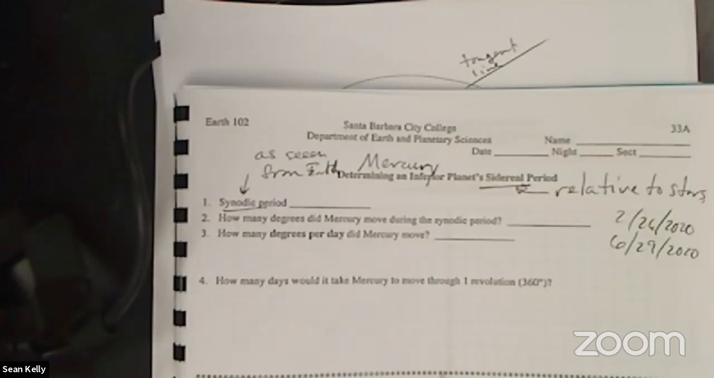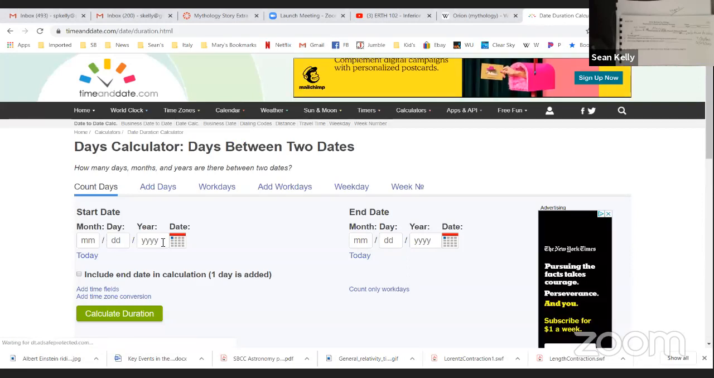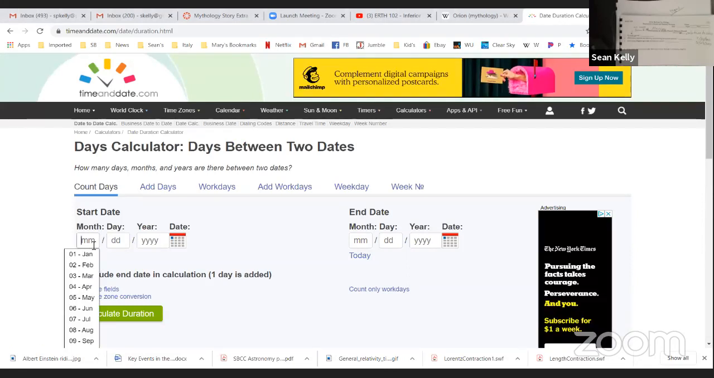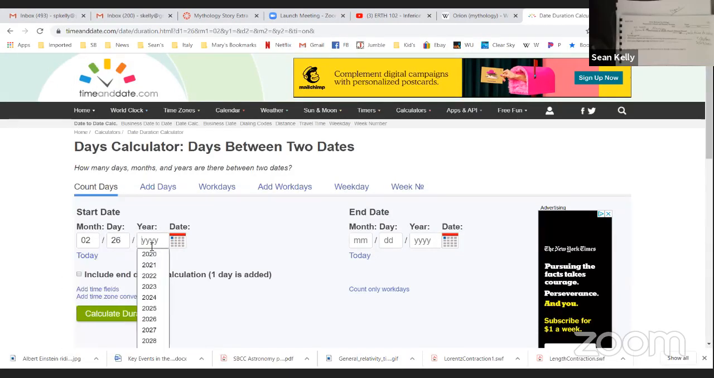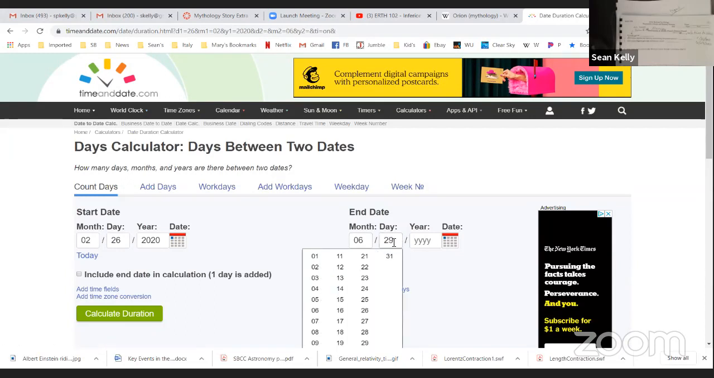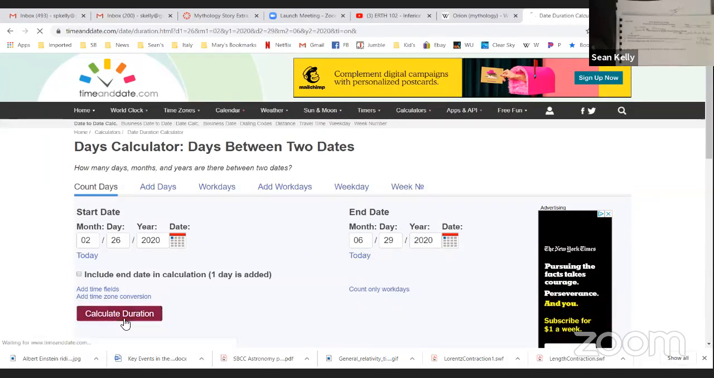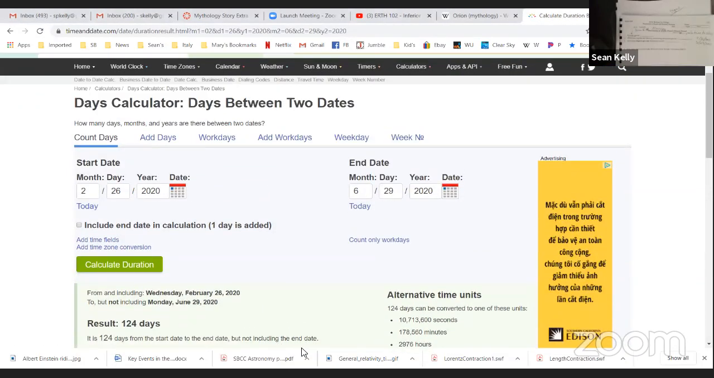I'm gonna go to Google, and I type in "days between the dates," and there's a calculator right here. You type in the first date. So we had 02, and then 2026, and 2020. And the second date was 06, 29, 2020. Okay, and then calculate. Okay, so the answer was 124 days. Okay, so can we write that down?